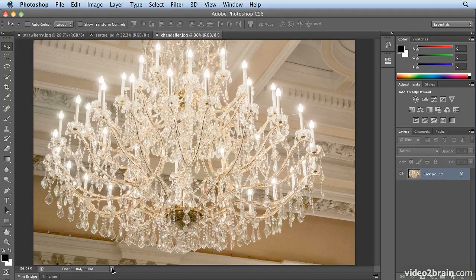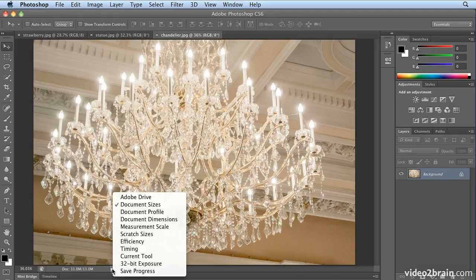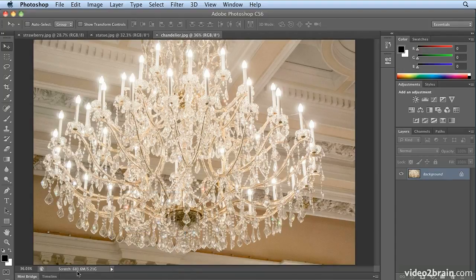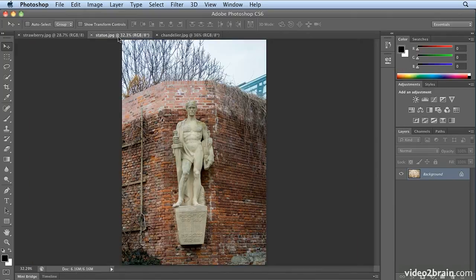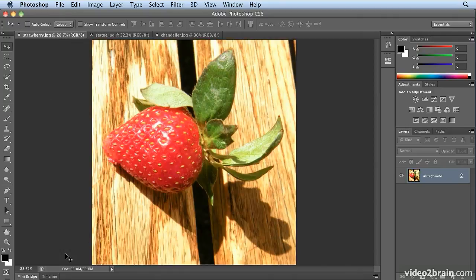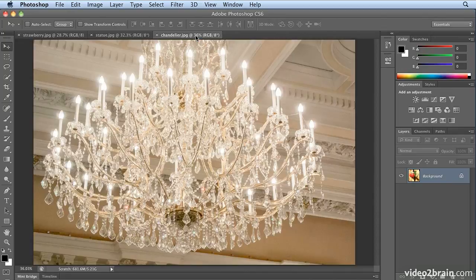There are some ways to see the efficiency of Photoshop. Down at the bottom left on your status bar, you can choose scratch sizes. And right now, I see 2 numbers. The number on the left of 681 megabytes is what's being used for these 3 open images, an 11 megabyte file, a 6 megabyte file, and another 11 meg file. The number on the right is how much RAM it needs to edit these images. So you'll see it's radically larger. 5 gigabytes is required to do editing for all 3 images that I have open.